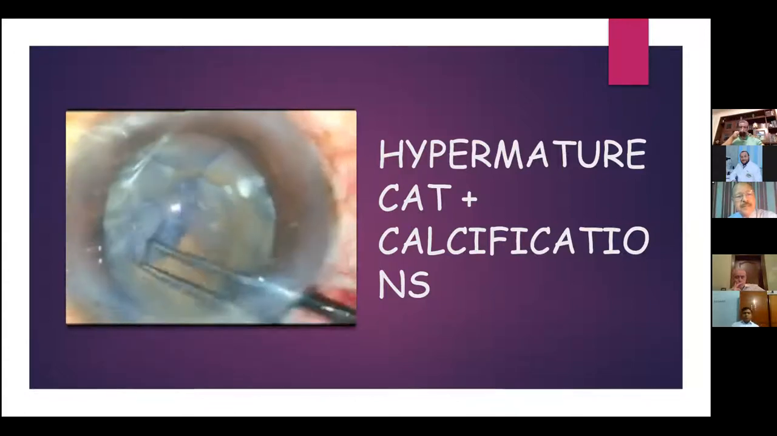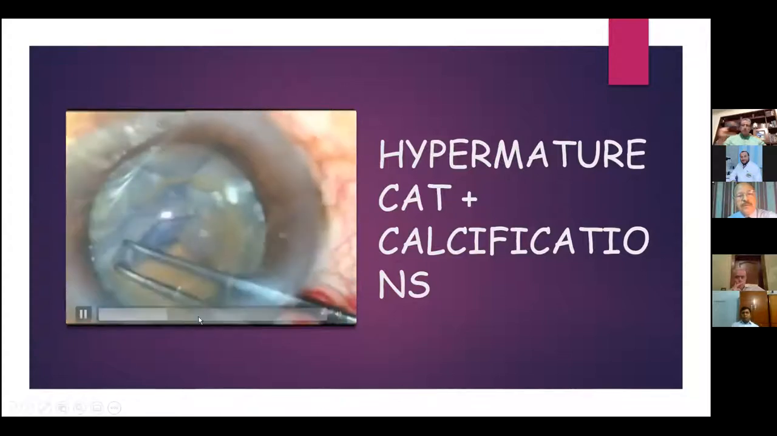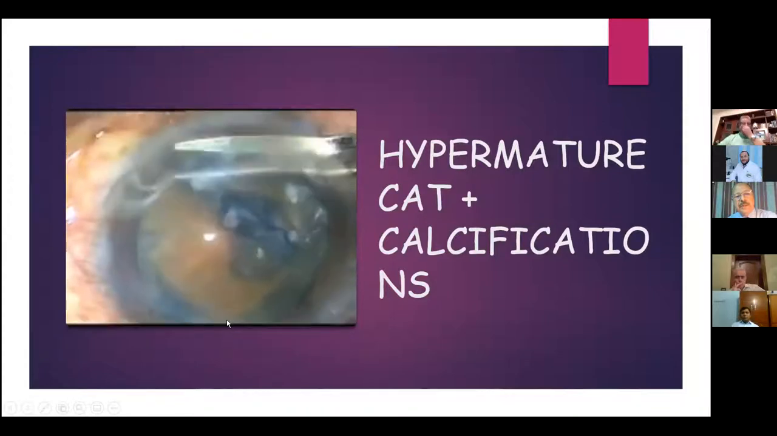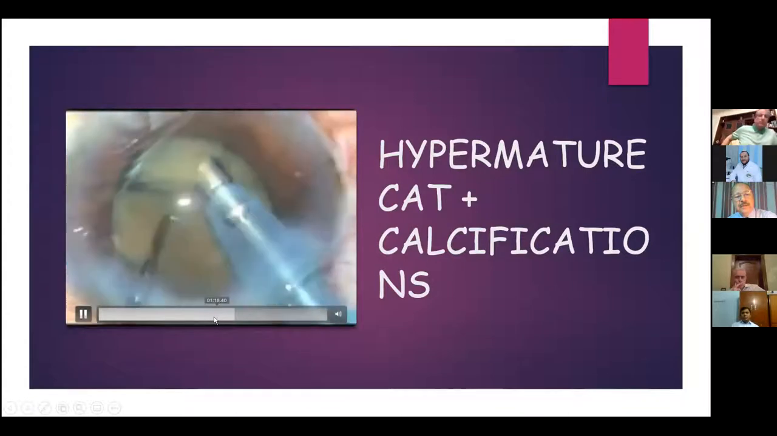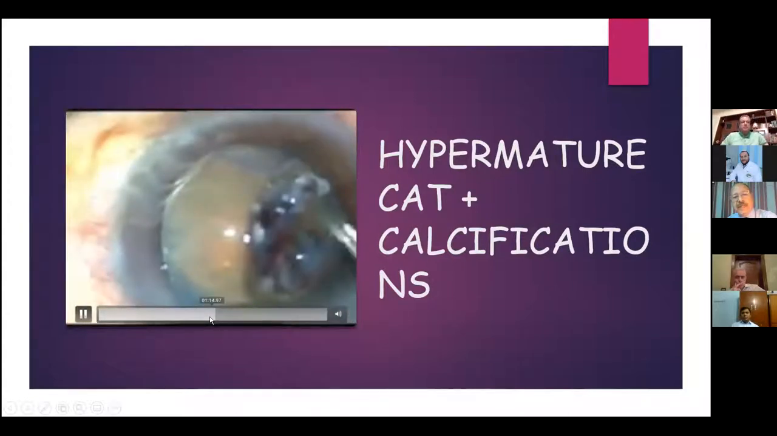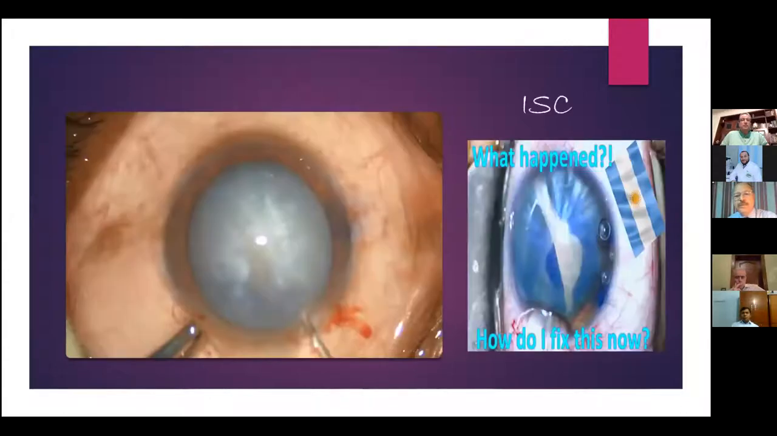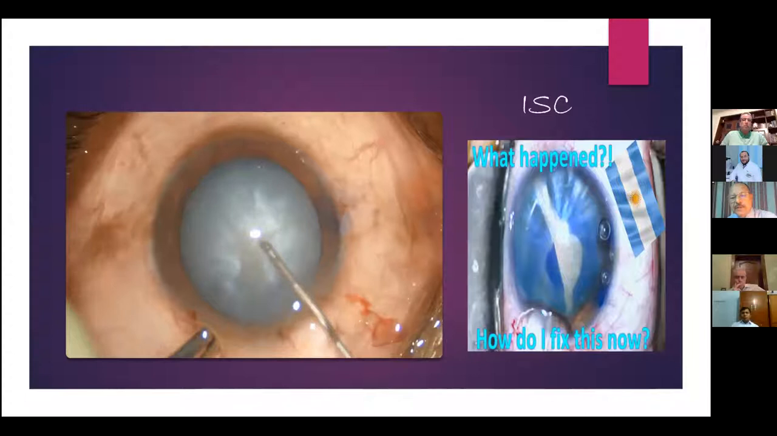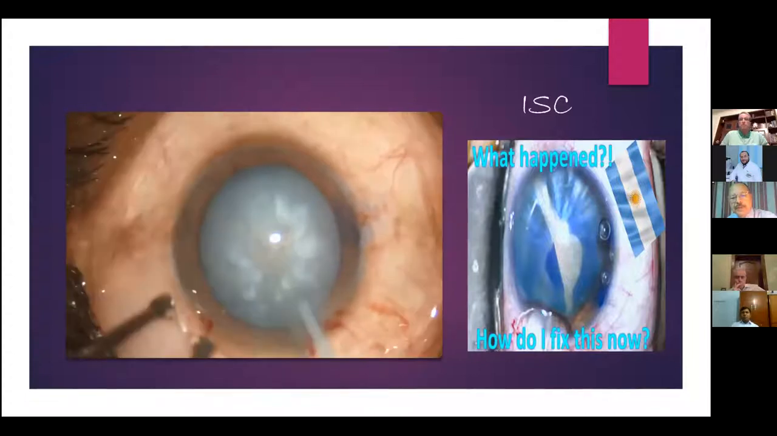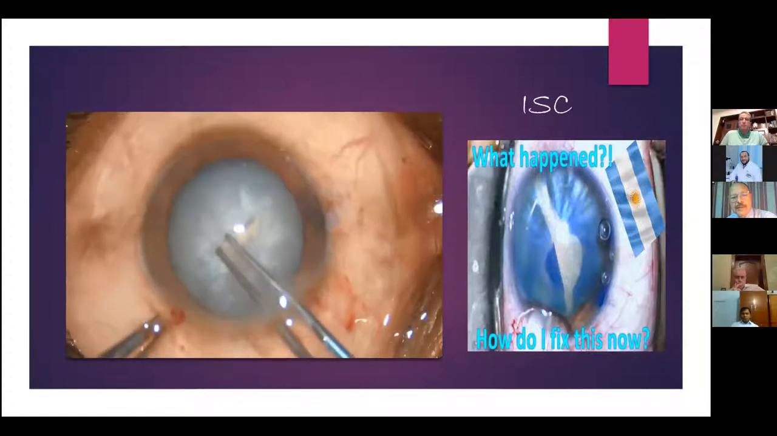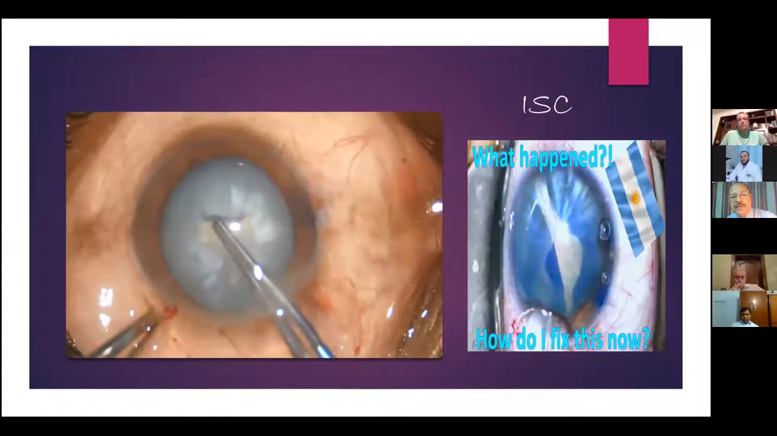This is a very thick capsule, and I will show the capsule ended by scissors, and I will show how the capsule is thickened. Look, it is leathery-like and very thickened, showing calcification. This is a case of intumescent cataract. To avoid extension of the anterior capsule flap, it could be done in two steps.